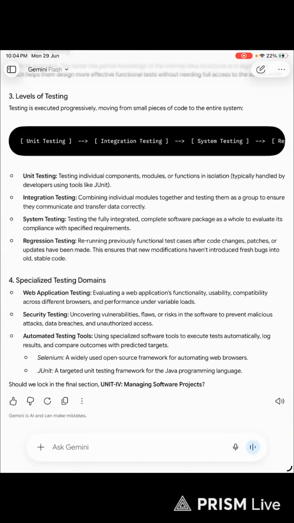Integration testing: combining individual modules together and testing them as a group to ensure they communicate and transfer data correctly. System testing: testing the fully integrated, complete software package as a whole to evaluate its compliance with specified requirements. Regression testing: rerunning previously functional test cases after code changes, patches, or updates have been made. This ensures that new modifications haven't introduced fresh bugs into old, stable code.